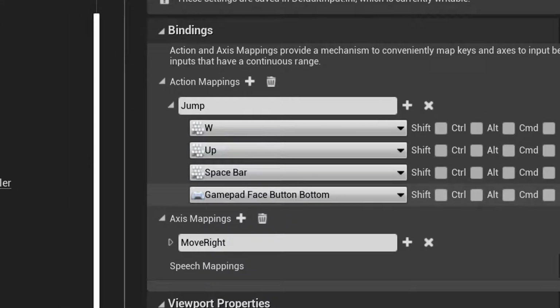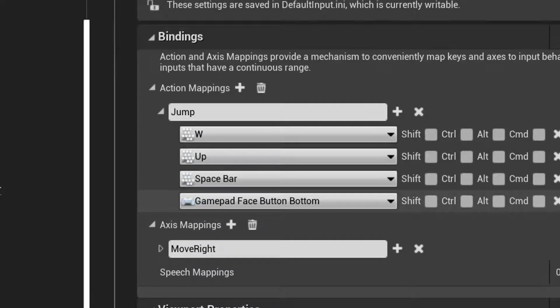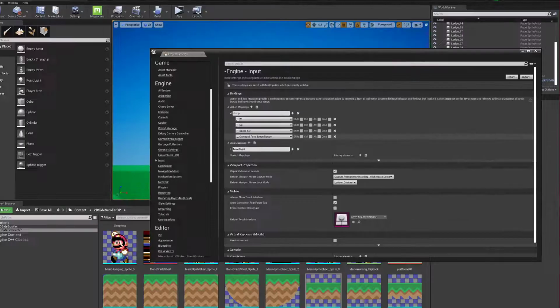If I hit the W key, I will jump. If I hit the up key on my arrow keys, I will jump. If I hit the space bar, I'll jump. If I hit whatever the face button bottom on a gamepad is, probably an X button on an Xbox controller, it depends on the controller, they're all different. All these things are set up right now to cause that input action in the blueprint to trigger and kick out a value that is currently set to make the character jump.